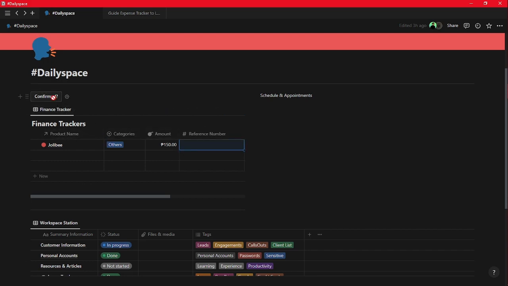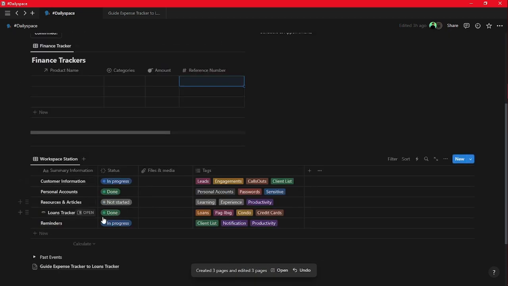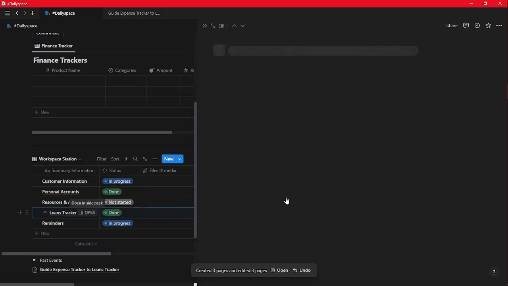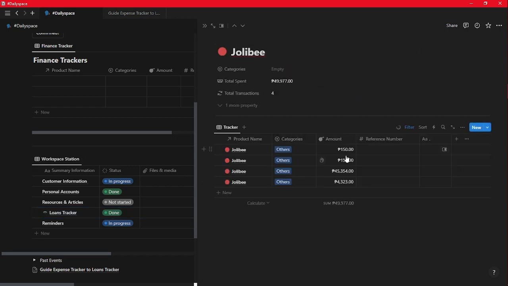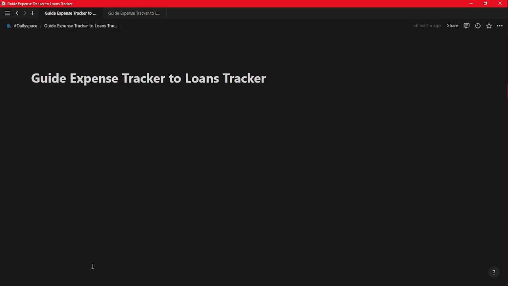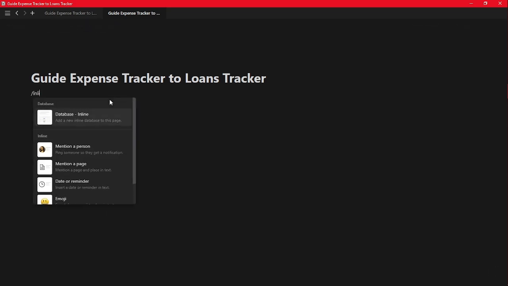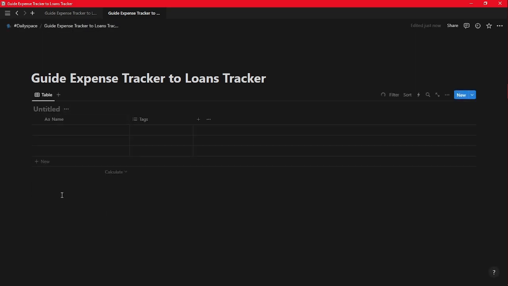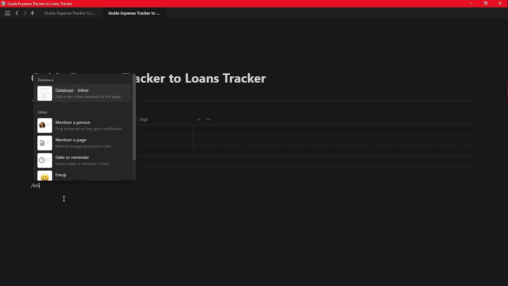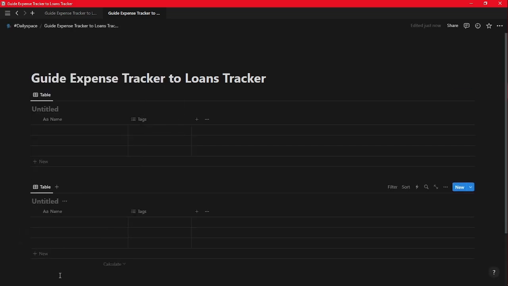So if we click confirm, it's now transferred to the loans tracker. And you will see that in Jollibee we've added the Jollibee expense. Okay. So now we'll be creating that in this page. Let's create the databases. First create the inline, another one, and another one.